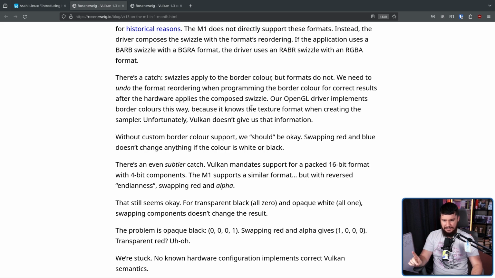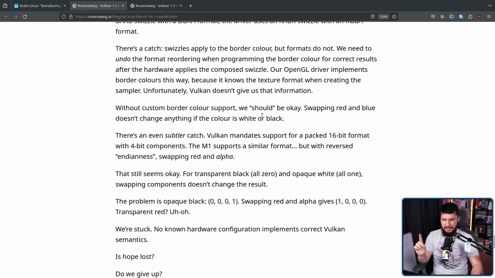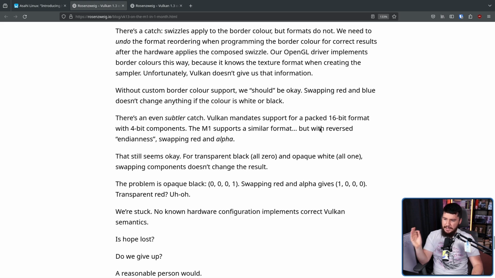There's an even subtler catch. Vulkan mandates support for a packed 16-bit format with 4-bit components. The M1 supports a similar format, but with reverse endianness, swapping the red and the alpha. That seems okay for transparent black, all 0, or opaque white, all 1. Swapping components doesn't change the result. The problem is opaque black. Swapping the alpha channel and the red channel gives you transparent red.